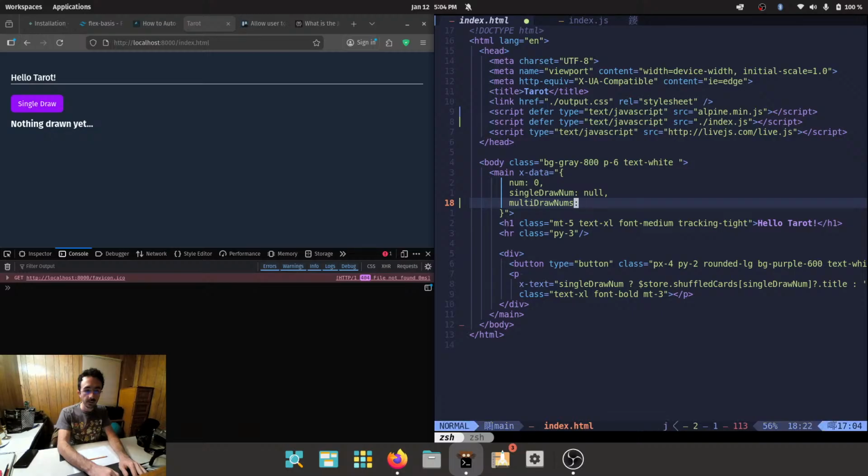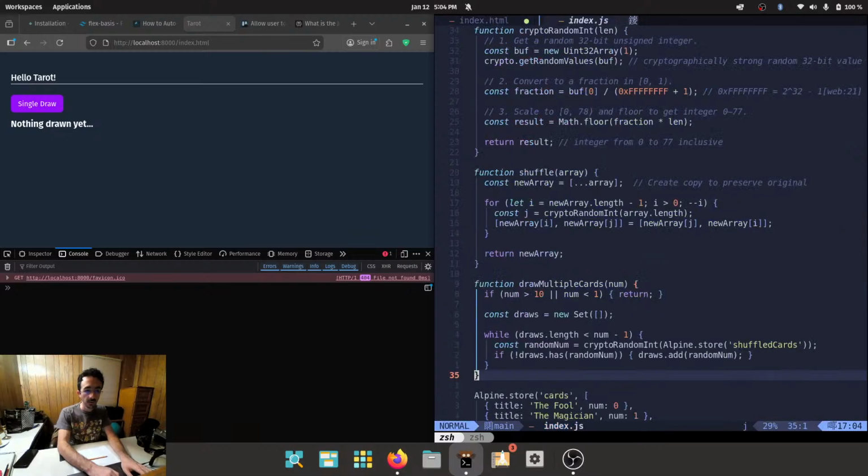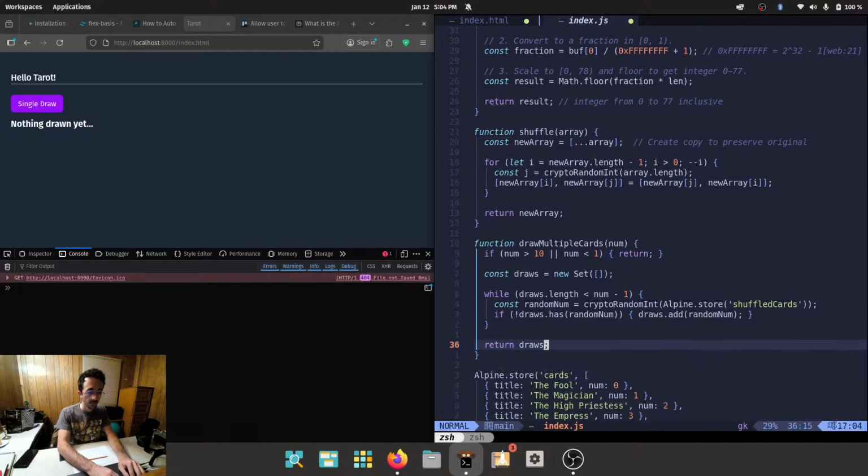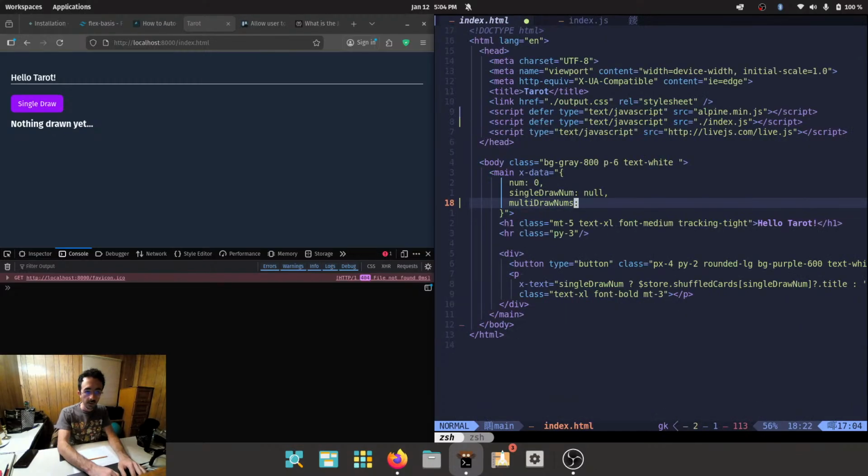And I just realized we need to return something from that function, right? Because right now it's returning nothing. So we want to return the set. Return draws. Cool. And then we can store that in here.